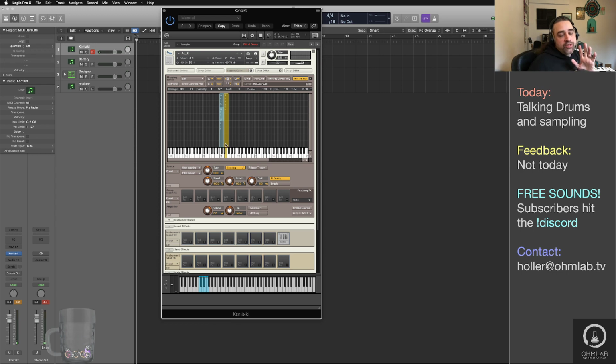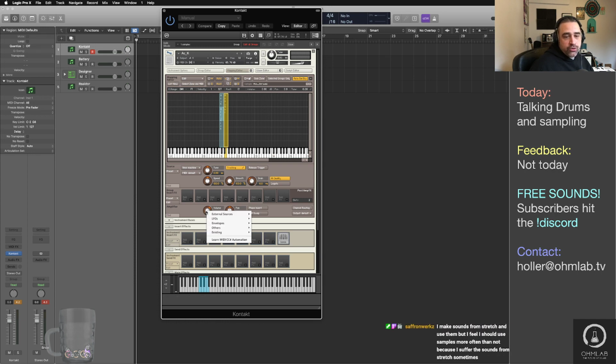So what we're going to do here is take this sample. It's our snare sample, okay? And this pertains to the entire range, or the entire mapped area, of our sample. What we're going to do is right-click, and we're going to right-click on volume first, and choose external sources.